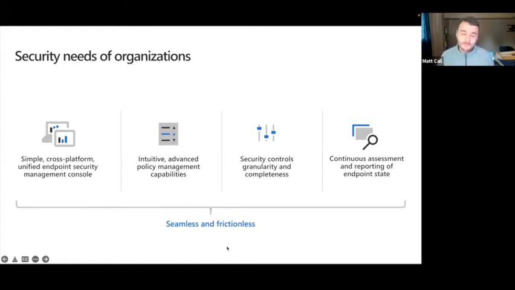Like, we shouldn't need to click 10,000 buttons to set things up. We shouldn't need to go to 17,000 places to do things. So for us, although it may not always seem like it, we want to make sure that it's seamless and frictionless, and it's a journey, right? Microsoft is as big as most organizations are complex.